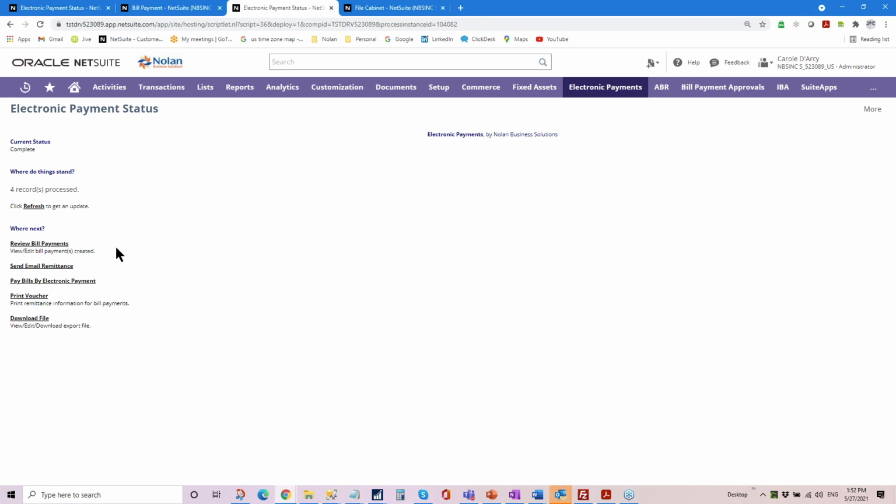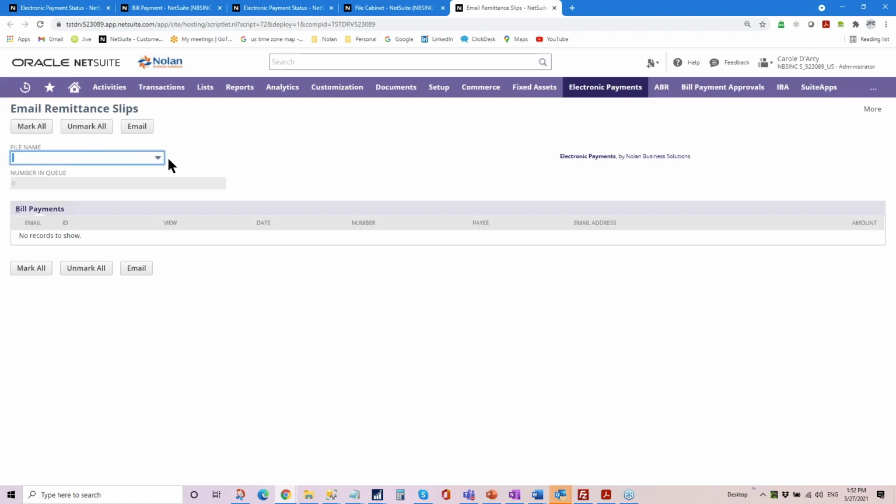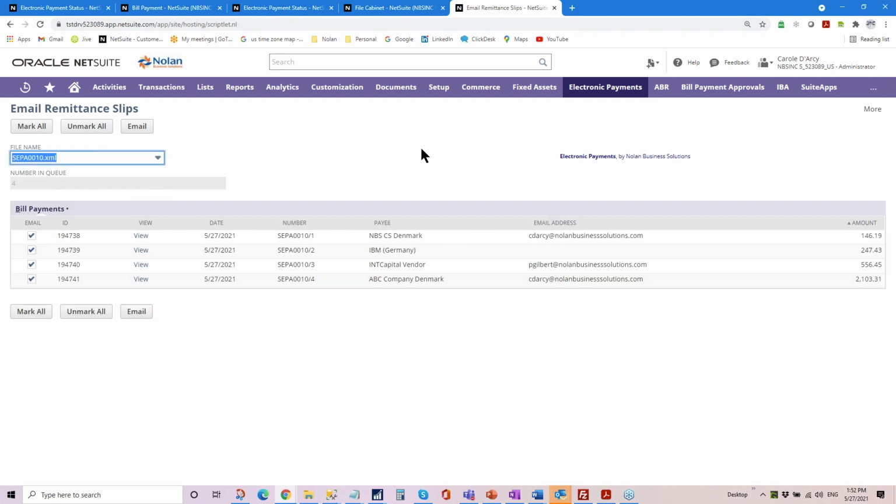Again, from the bank generation process, we can fire off email remittances from here. That process can also be fully automated with a configuration setting that allows you to initiate those emails at the same time as generating your bank file. So depending on what your preference is in terms of business processes, we've got some options there for you as well. But just so we see what that process might look like, we're going to go to our email remittance process, select the last payment batch, where I can see the 4 vendors that I can initiate email remittances for.